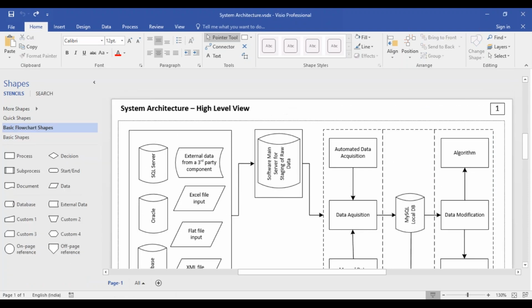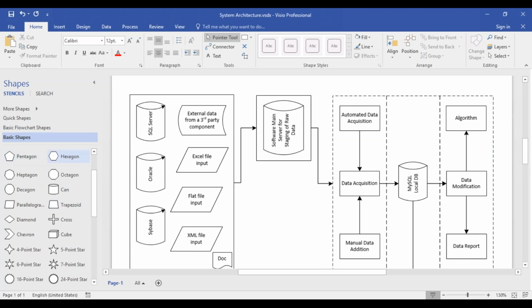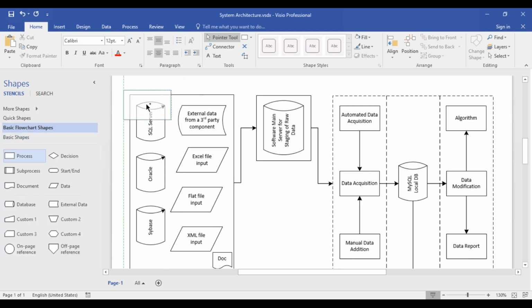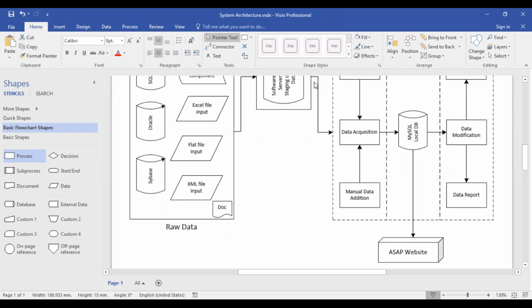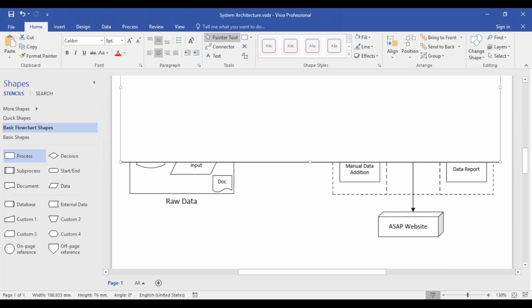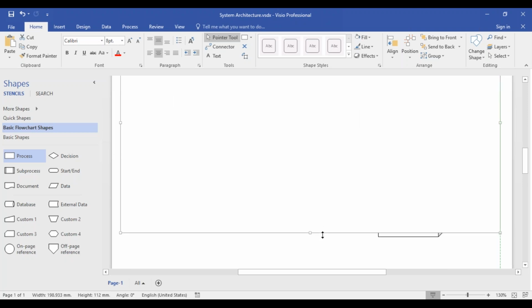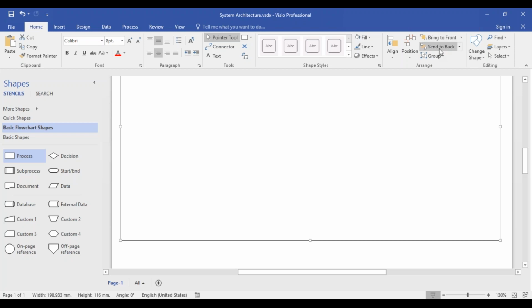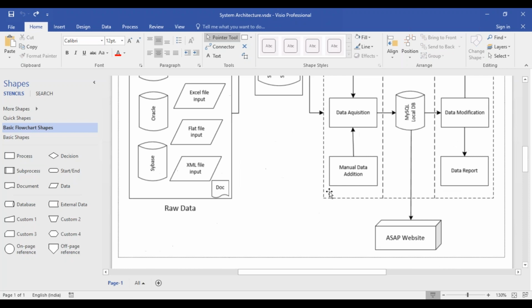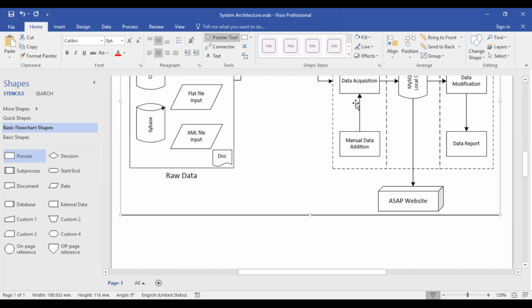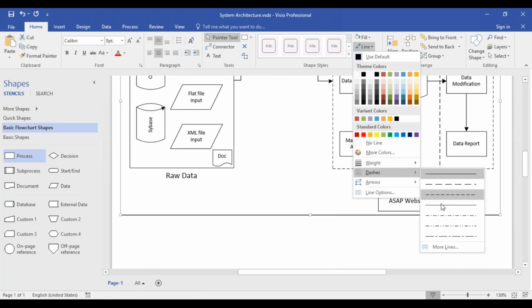You should add an overall border for this. So add a box. Adjust the spacing as needed. Expand it down. Don't worry, it's going to overlap. You have to say send to back. Click on send to back. That's all. So once you're done with this, the next step is click on line, dash and dots.